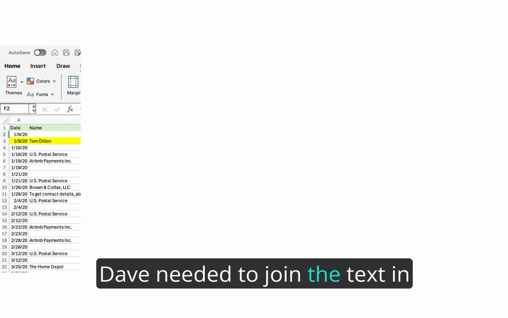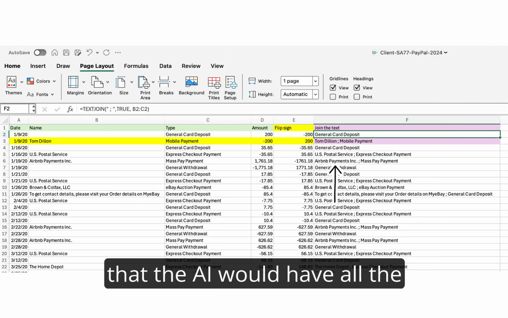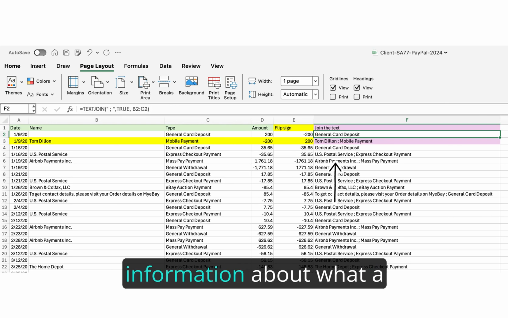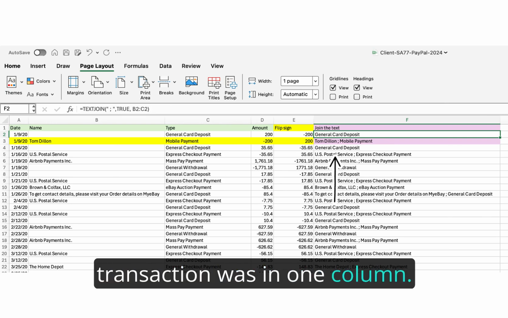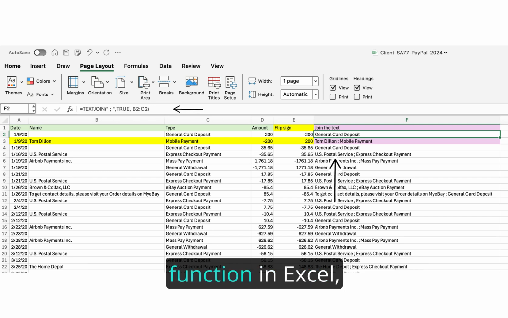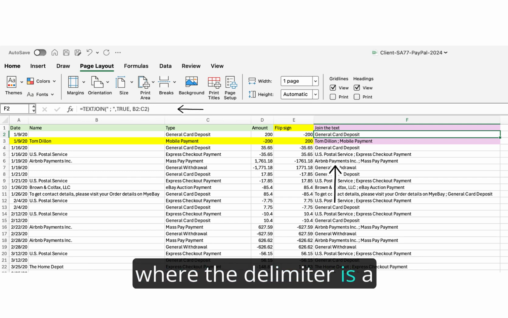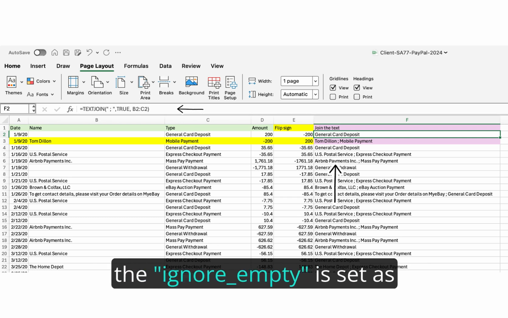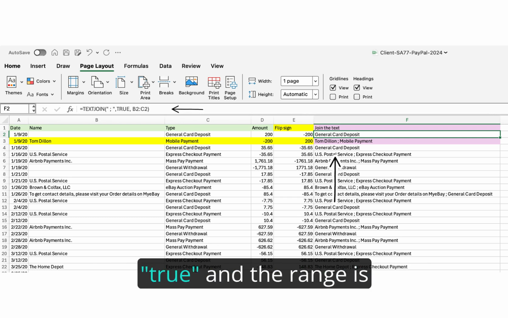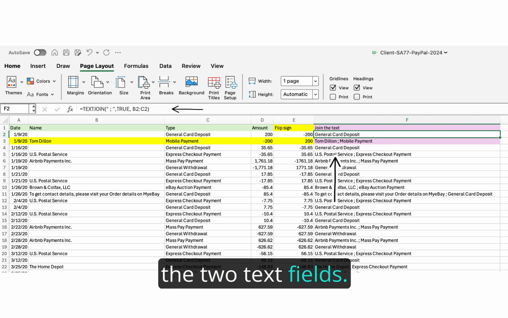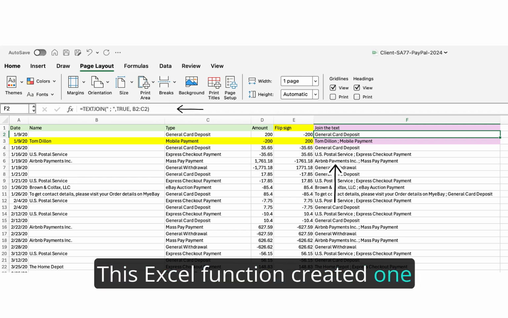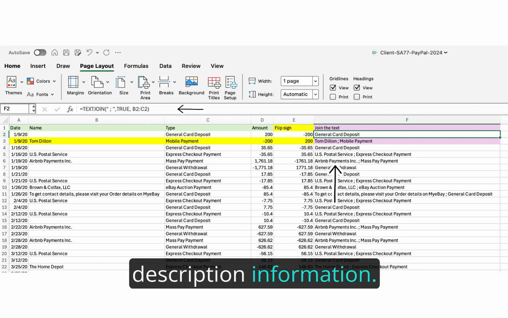Second, Dave needed to join the text in the name and the type columns so that the AI would have all the information about what a transaction was in one column. He did this using the text join function in Excel, where the delimiter is a space and semicolon, the ignore empty is set as true, and the range is the 2 text fields. This Excel function created one column with all the transaction description information.